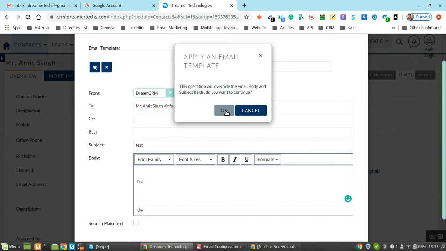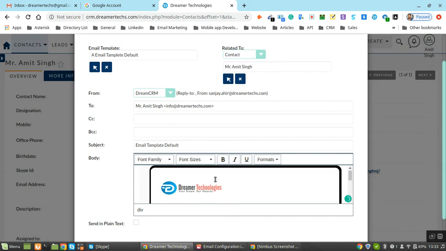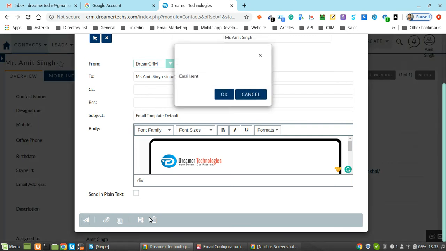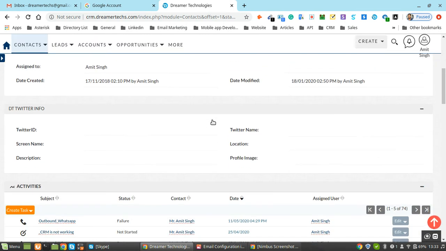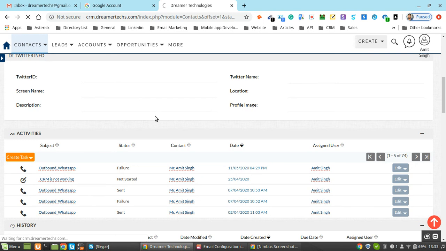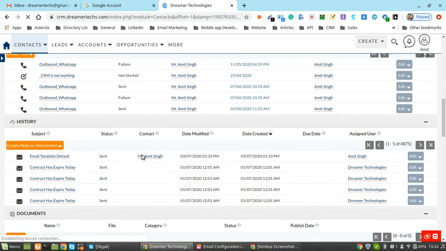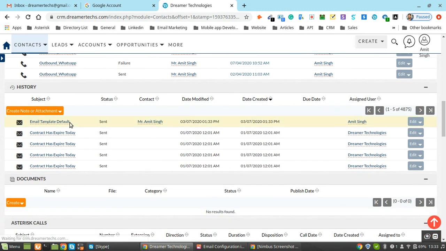So I just select one, and while going I can just click on send. The email has been sent successfully. And whatever email we send through CRM, it's synced with the particular contact which has that email address. So the email which I sent, the email template default, you can see here available in the history panel of CRM.